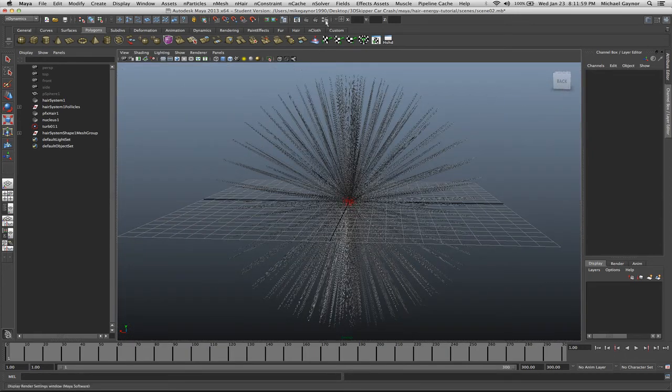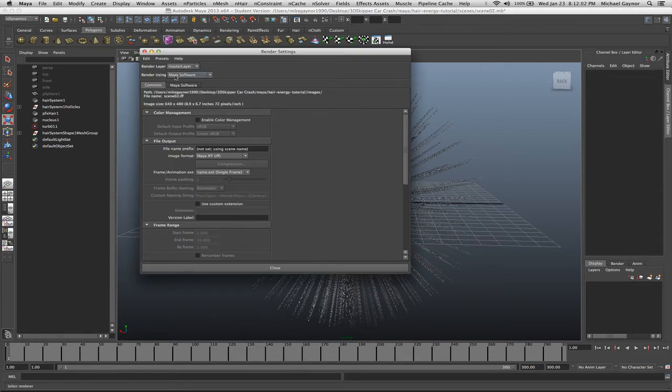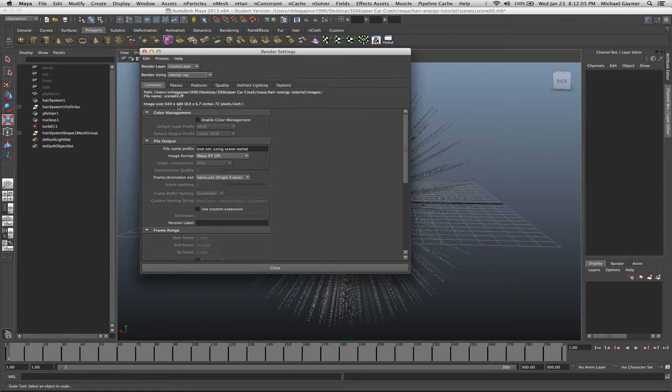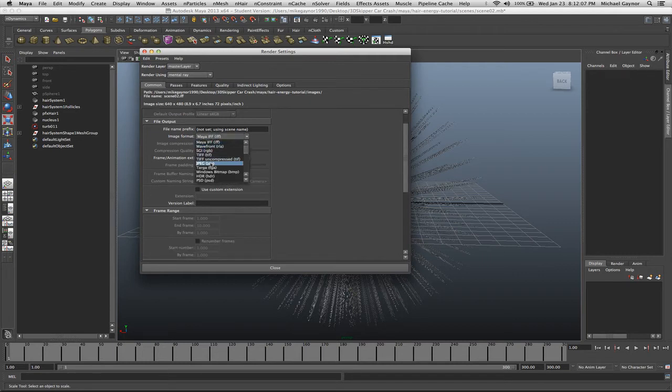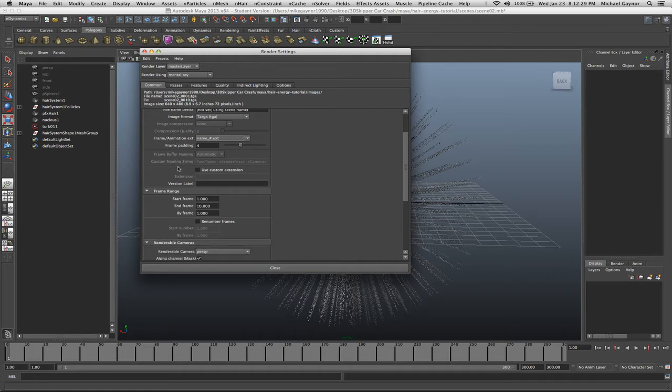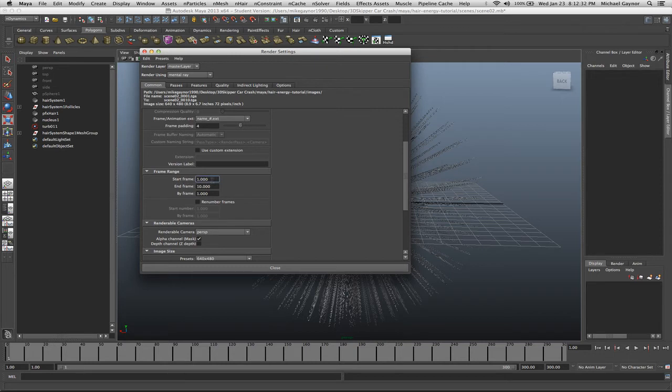Now we're going to go to our render settings here. We're going to change our renderer to mental ray. We're going to change our image format to targa. We're going to use our frame slash animation extension to be name underscore number dot extension. And we'll give it a frame padding of 3 or 4. Okay. Our frame range, we're going to start at frame 1 and end at frame 150.